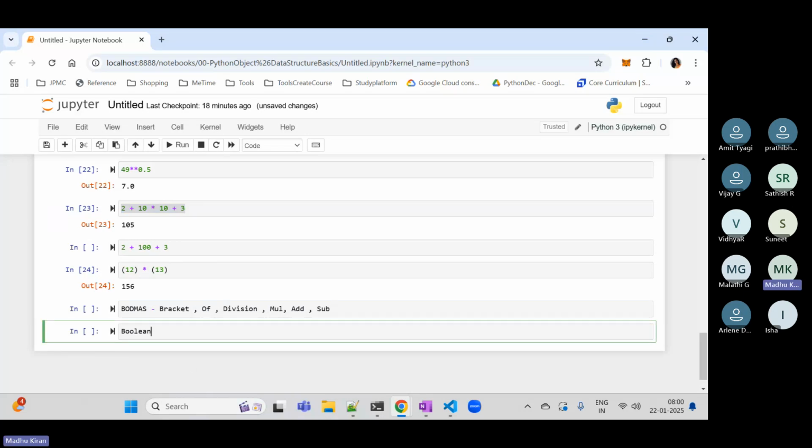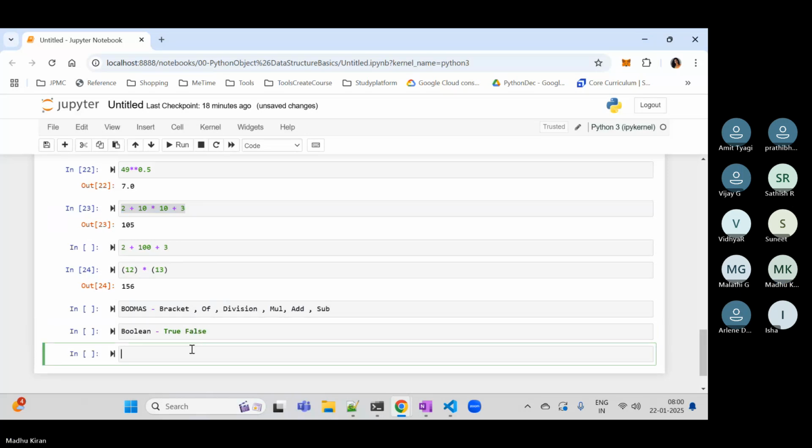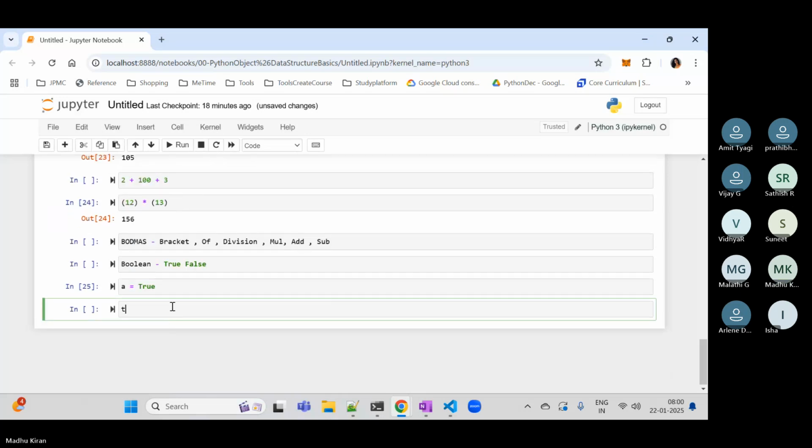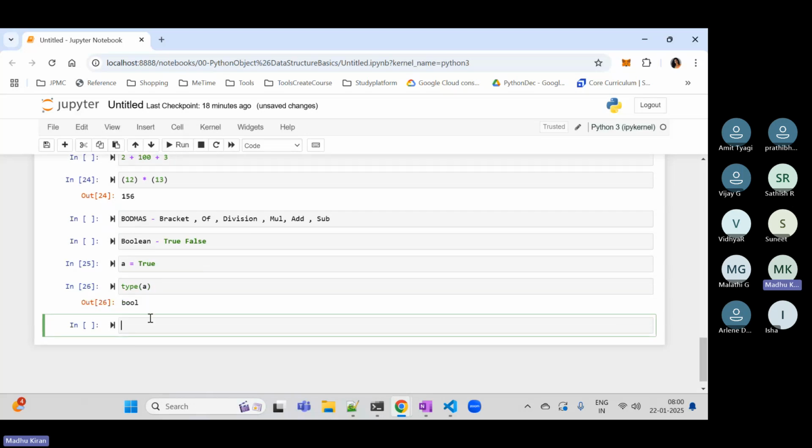Boolean is nothing but 0 or 1. Here we mention it as True or False. So A is equal to True. What is the type of this particular variable A? Boolean. Okay, so when I run, it's giving me bool, which is a short form of boolean.